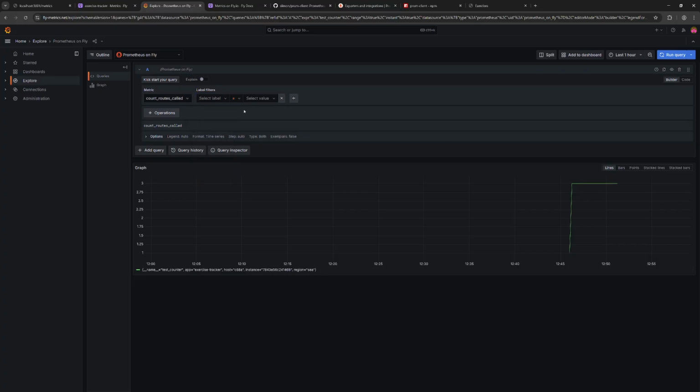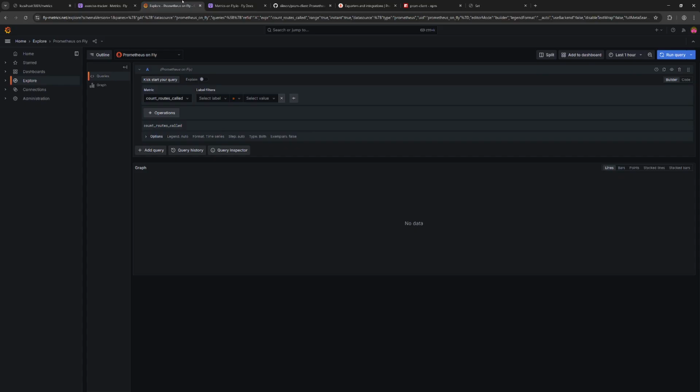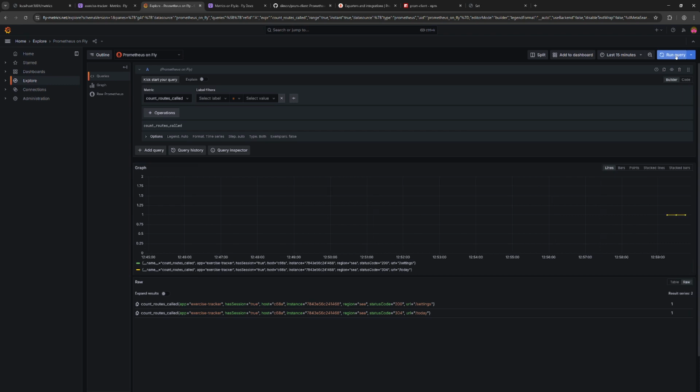I don't really need to distinguish by the labels yet. Oh yeah, one other thing, let's sign out here and see that the has session is correctly going to say false for that. Okay, let's run the query again. Last 15 minutes, seems fine.